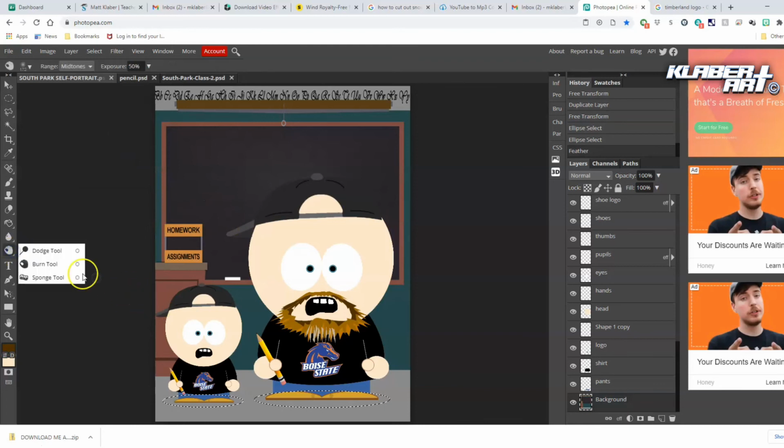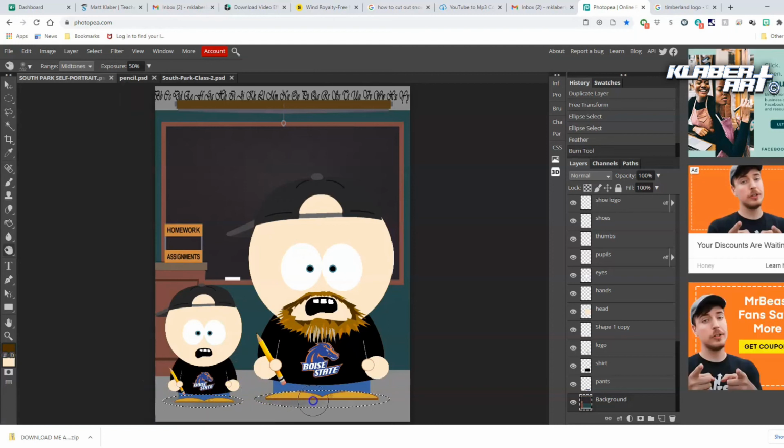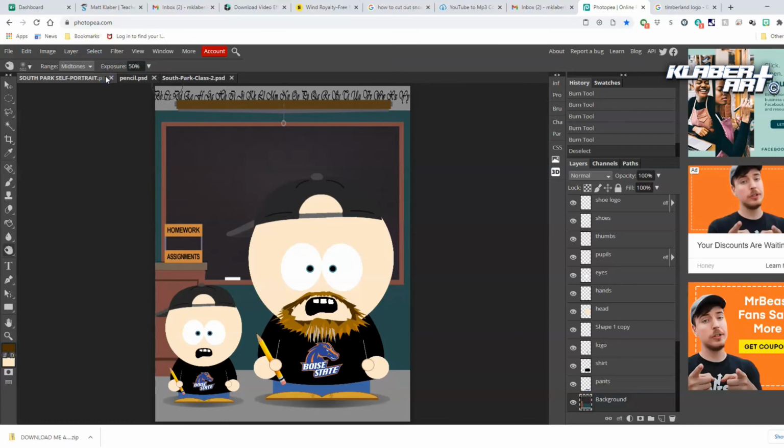So these are just selections with a feather. Now if I use the burn tool and make sure it's a soft brush, a big brush, very soft, 0%, and then go over it like that, it just creates this nice little soft shadow. Obviously the more that I do, the darker it gets. You don't want to overdo it. And you can always turn down the exposure up there on the options bar.